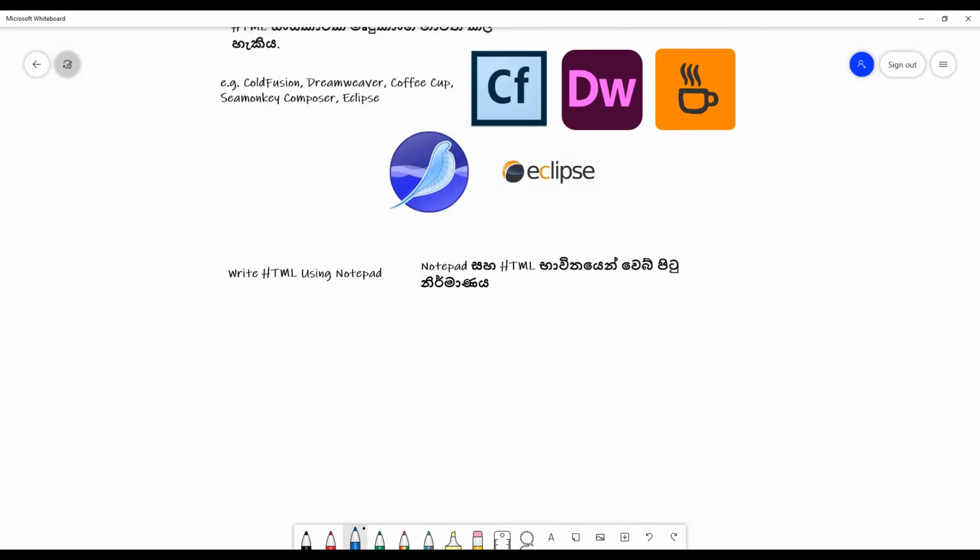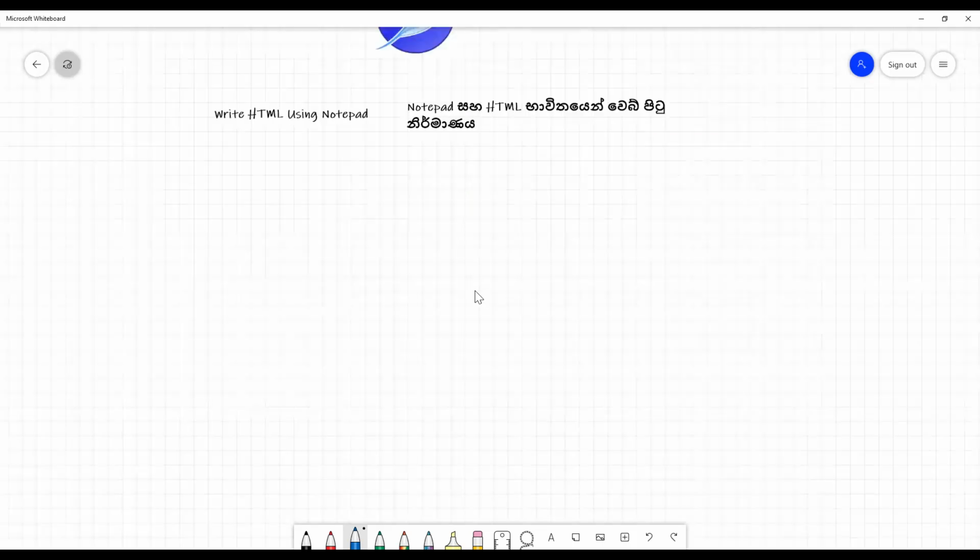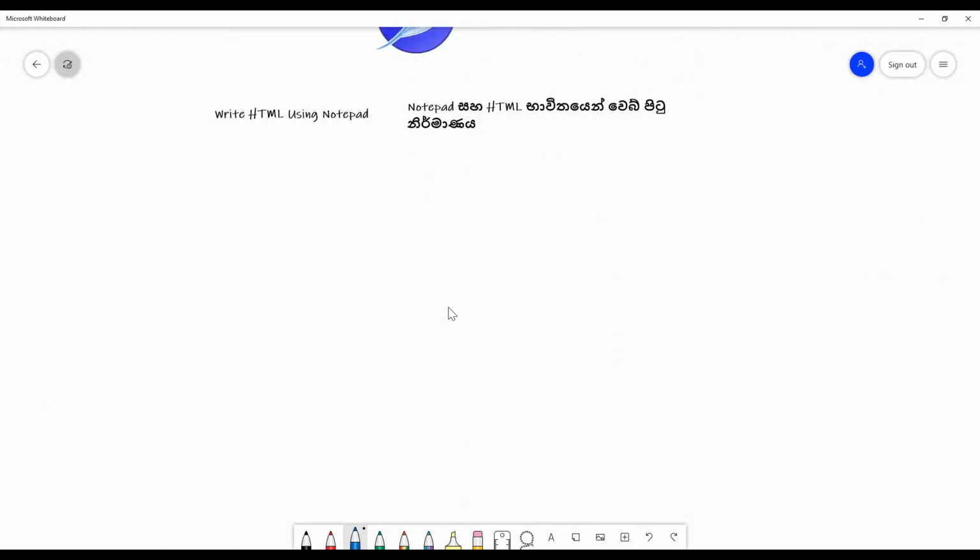Right, let's look at the first step. Let's take this down. The first step is when you want to create an HTML document, you use Notepad to create HTML pages. The first step, right?